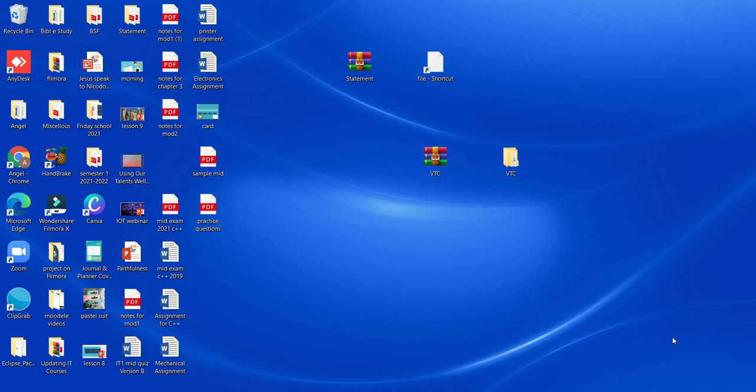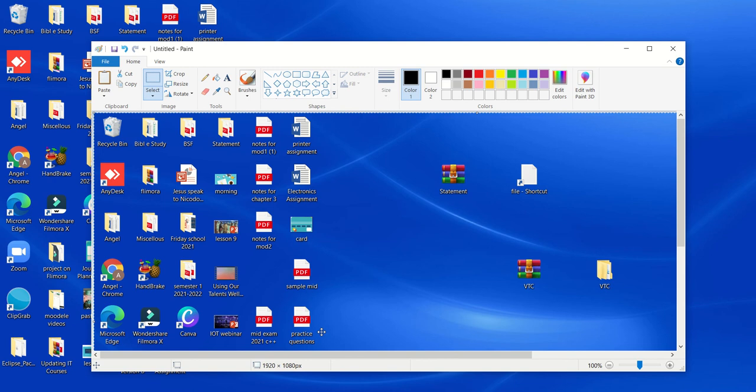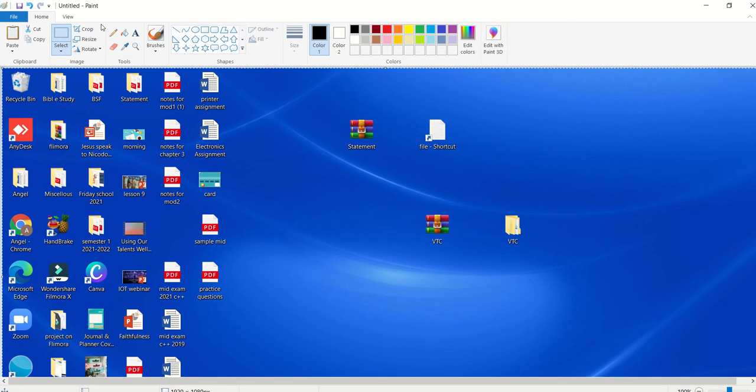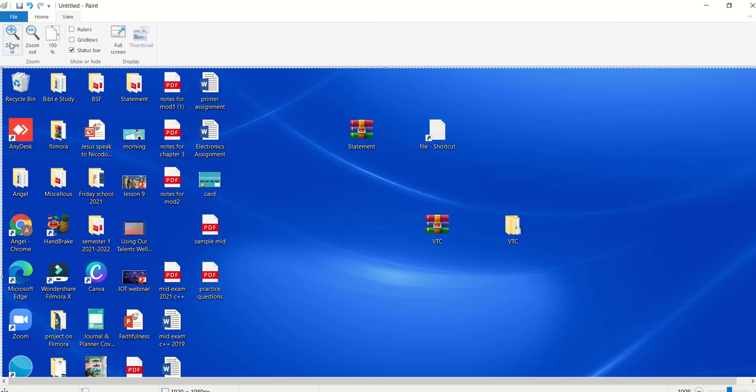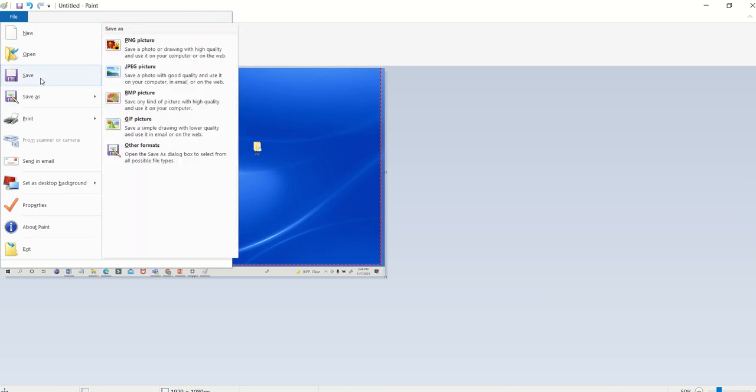Okay, so now let me just do it. Print screen and open your Paint and then paste the thing. Control plus V. I have pasted my screenshot. Okay, now we can just make it a little smaller. Now this is my screenshot. Now what I can do, I can save it as screenshot.jpg. Go to file, save as.